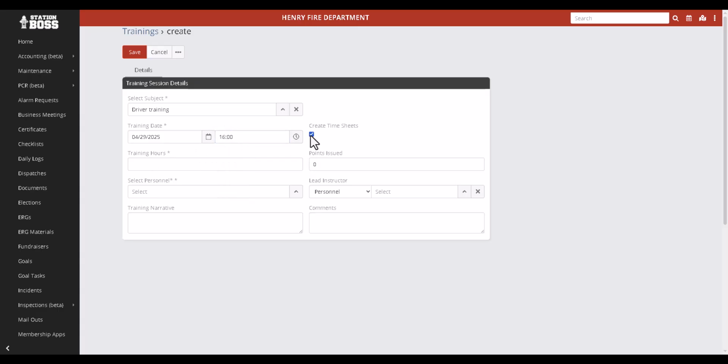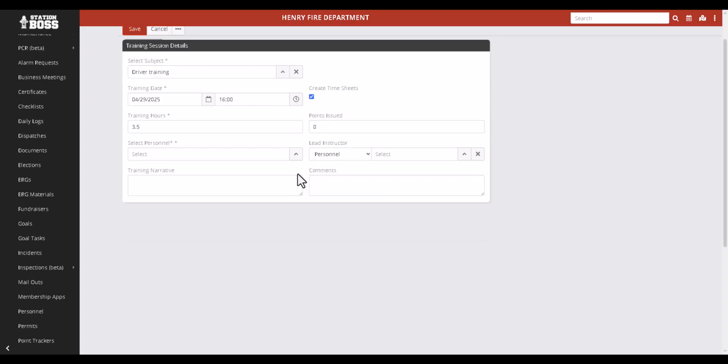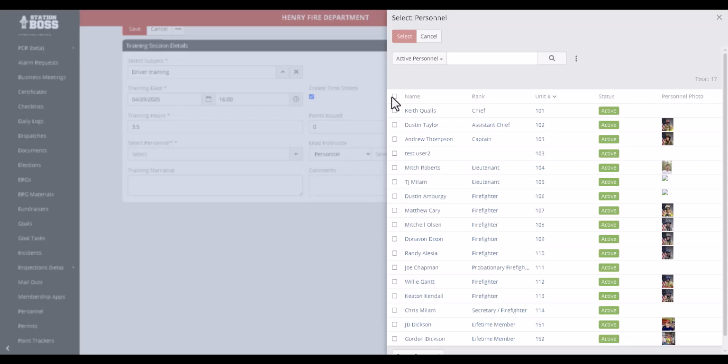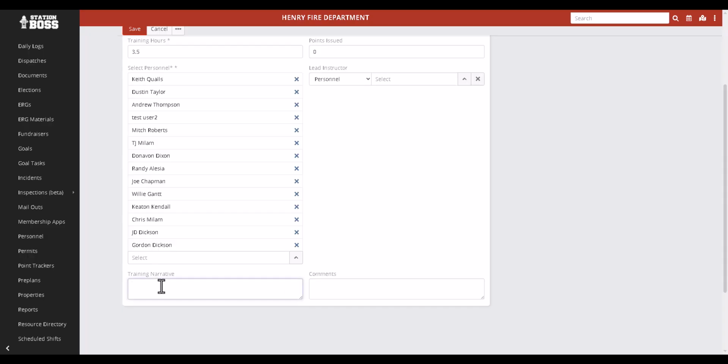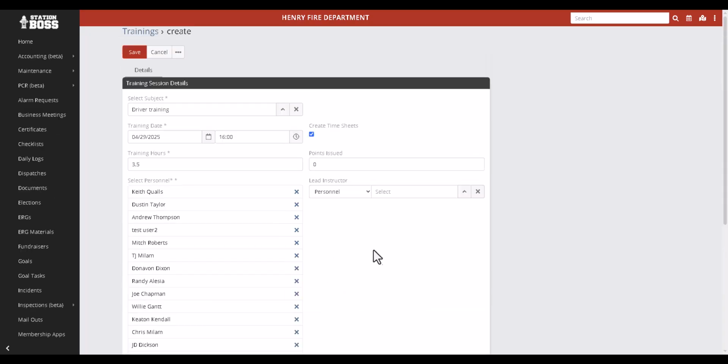If you check the create timesheets, then it will generate the timesheets for the personnel that are entered in here. How many hours? You can also do decimal points as well. Your points issued. If you do anything more than 0 points, it will create those point tracker records as well, if that's what your department uses. And then you can select all your personnel. You can do the select all button there and then uncheck the ones that weren't there, which I find to be the easiest. You can put in your training narrative and your training comments if you have any.